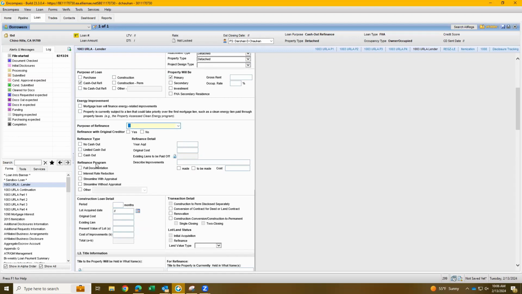What type of refinance you're doing. If you have this information, great. If not, no harm, no foul. You can complete that once you pull a property profile. But again, going back to it, for this example, we'll select it's a purchase.